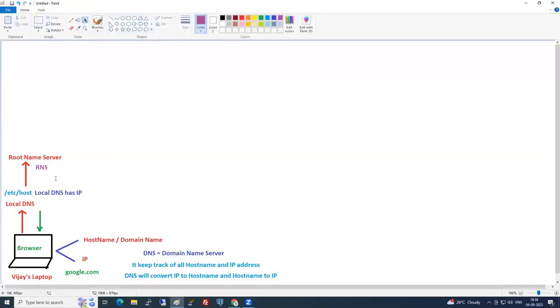So local DNS will ask, hey root name server, RNS, can you please give me the IP address of google.com? And you know what the root name server will do? It will see what is the domain name that the browser is asking for. Google.com. So the root name server's job is to identify the domain.